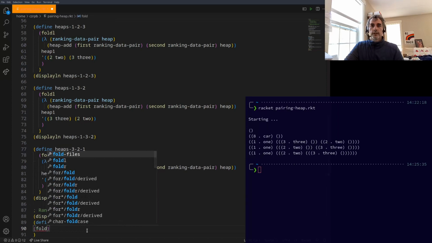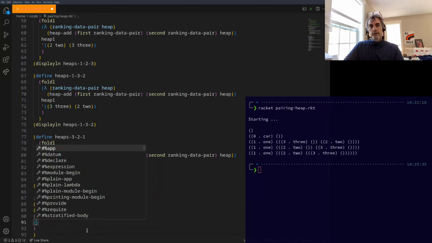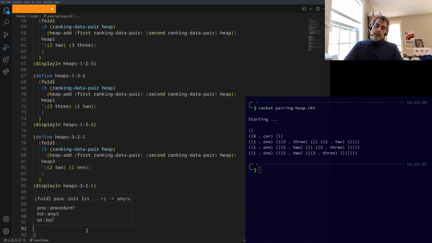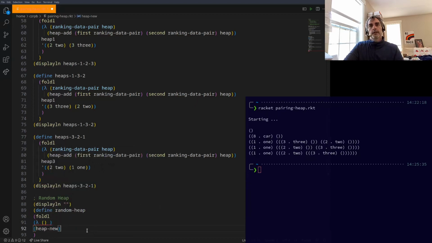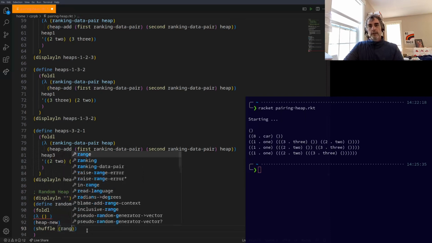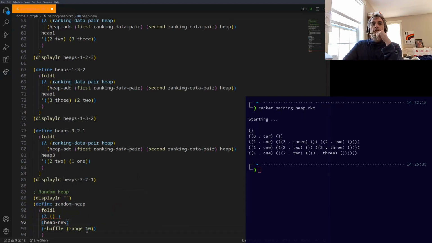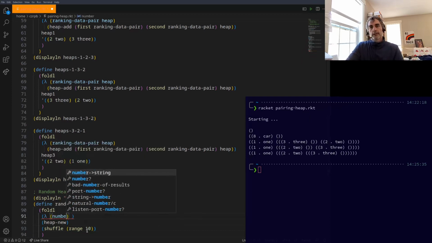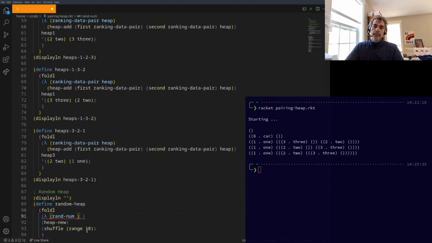We're, of course, going to use our very famous friend fold. We need a function, as we always do, and we start with something. What should we start with? Well, of course, an empty heap, heap new, and then we need some random numbers. So we're going to shuffle up the range up to 10. We format this. As we recall, what do we get here? We get a number, let's just call it rand_num, and then we get our heap.